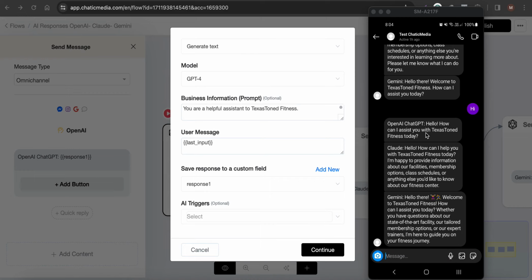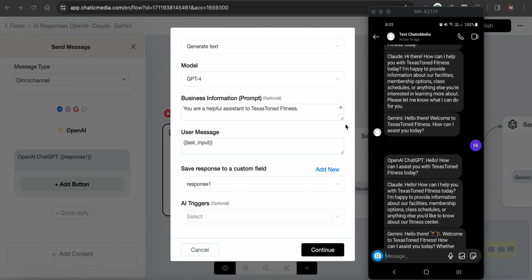Here I just send a message, hi, and OpenAI says hello, how can I assist you with Texas Tones Fitness today? Remember, we also used the same prompt for all these models. And Claude says hello, how can I help you with Texas today? I'm happy to provide information about facilities, membership options, class schedules, or anything else you would like to know about our fitness center. Gemini says hello there, welcome to Texas. How can I assist you today? Whether you have questions about our state-of-the-art facility or tailored membership options or expert trainers, I'm here to guide you on your fitness journey. So let's ask another question right here.